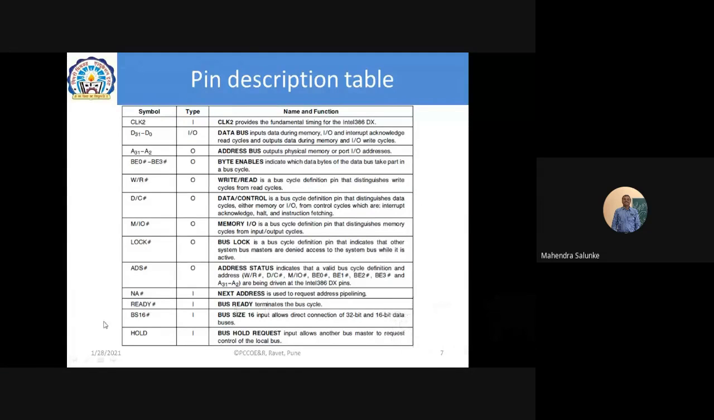Then next is BS16 bar. This is basically bus size 16, and with this particular signal, your processor can dynamically select the bus size, that is, the data bus size. This is an input signal, and it allows direct connection of 32-bit and 16-bit data buses. So we can connect 16-bit or 32-bit data buses to the processor data bus, and dynamically it can select.